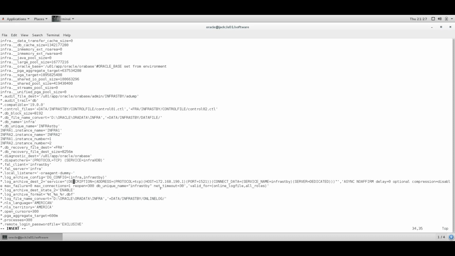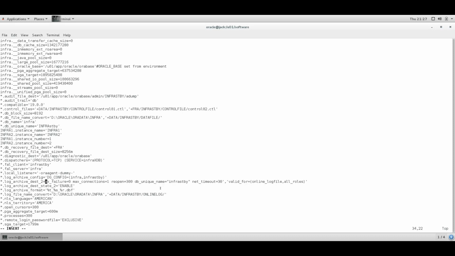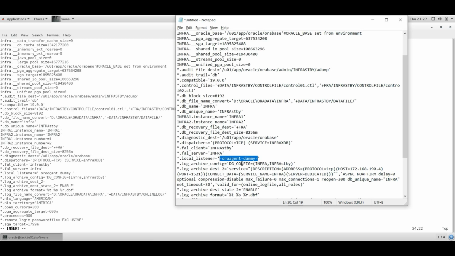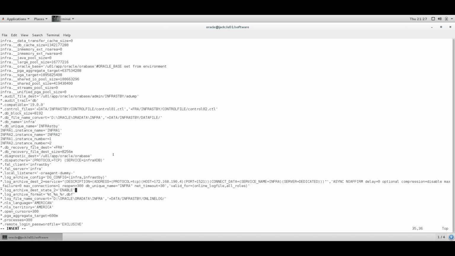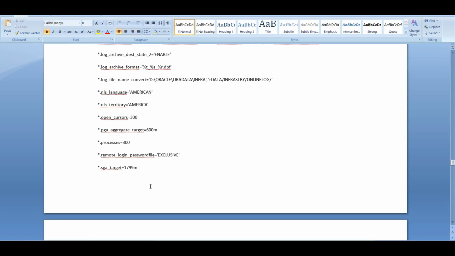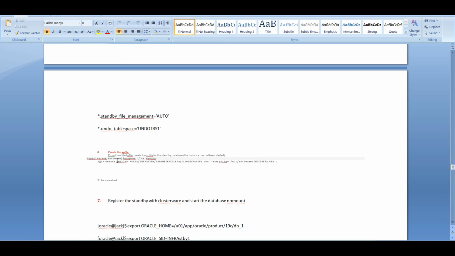I need to change the log archive dest 2 over here, right? So let me just delete it first. I can just hash it out, but let's make it a clean init.ora. So this is the log archive dest 2 over here. Let me just delete it. It's not needed actually, right? It's needed during switchover, or else it is not needed. Log file name convert is there. So we are done.